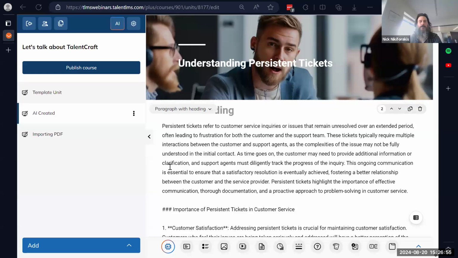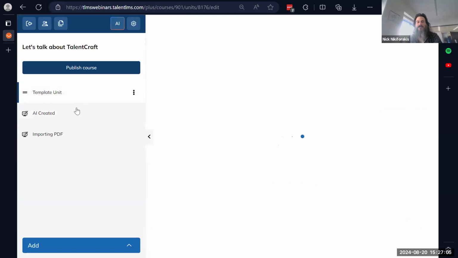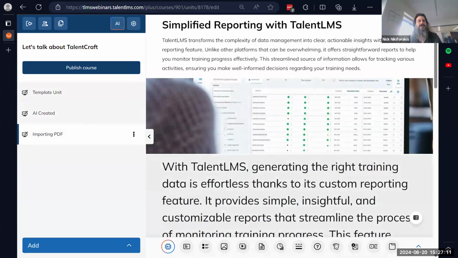Thanks, Theo. And let me once more share my screen. There we are. Again, we're in the same course as before. And we already see the different units that we have created. So the template Theo created, the one I created through the AI, and of course, the PDF that Theo imported.